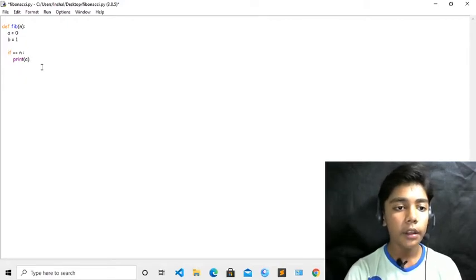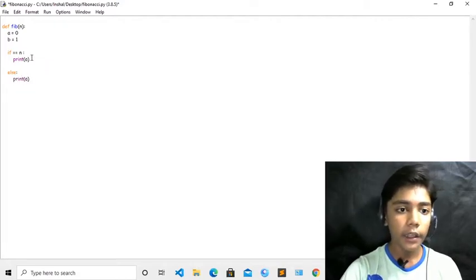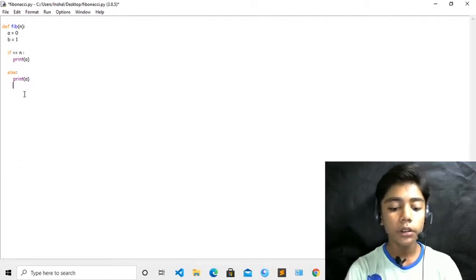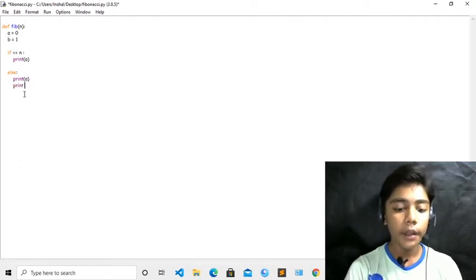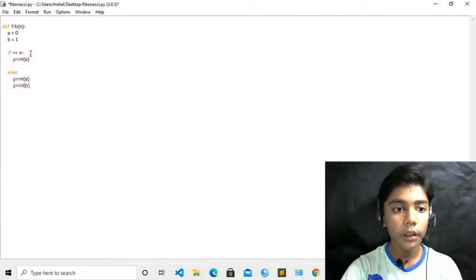Come over here and write else. Then press enter, and here you have to define print a. We have defined a here also, but with the a we will also define print b, because we have also defined this b with our Fibonacci. So write print, write b, and close this bracket. Till here we have defined our work.